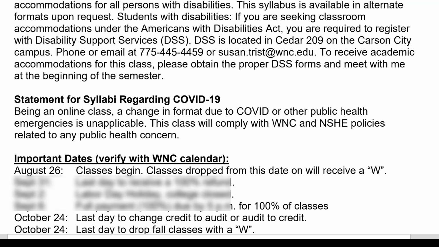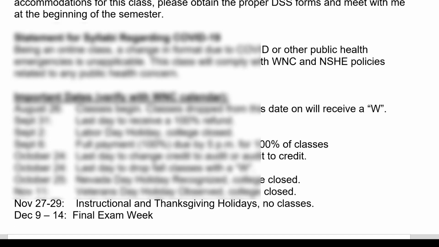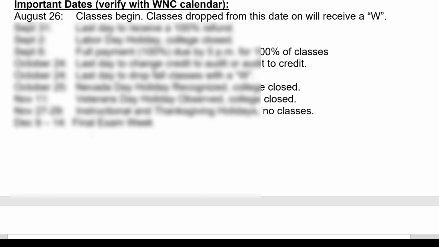Statement for syllabi regarding COVID-19: being an online class, a change in format due to COVID or other public health emergencies is inapplicable. This class will comply with WNC and NSHE, the Nevada System of Higher Education, policies related to any public health concern. Here are dates for the class.